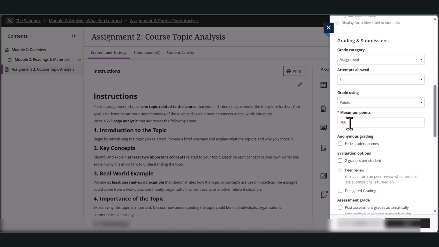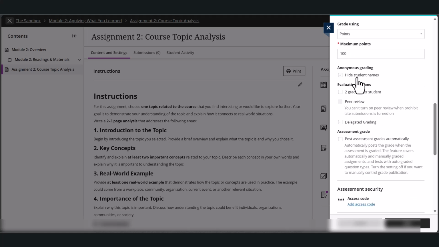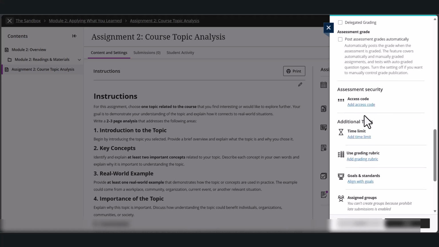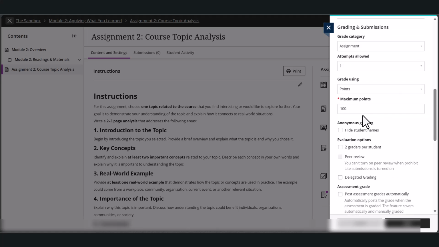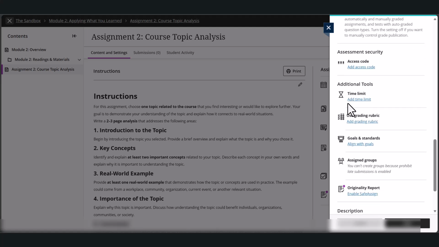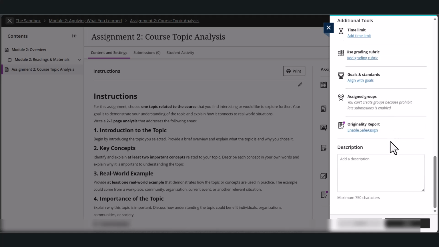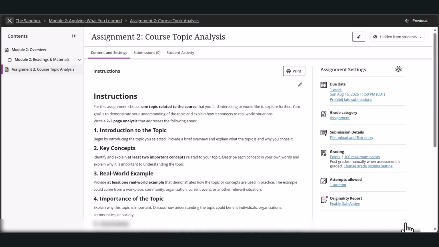Grade, I'm going to set this at 100 points. And these are other options right here, or settings that's up to the instructor to assign. I can assign a time limit, I can assign grading rubric, but for now I'll leave this all blank. And once I'm done, I will hit save. And my assignment has been created.